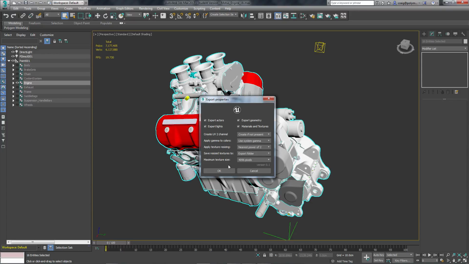As well, things like texture resolution size. Well, you can see we can go all the way up to 16K on that, so it's quite large. And applying a texture resizing. Unreal Engine prefers things as close to the power of 2 as possible for textures, for example, 4096 by 4096. It's a much more efficient calculation when it comes to texture mapping. So we could go ahead and simply hit OK.